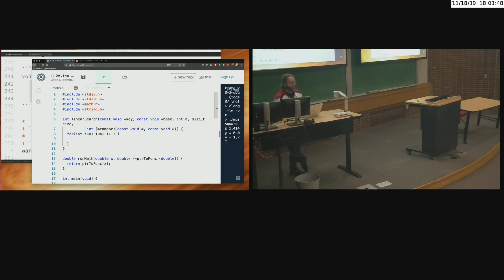All right. Now, before, when this was integers, I would do something like this. If base sub i is equal to the key, then I will return i, the index at which I found it. Otherwise, if we get through the entire thing and we don't find what we're looking for, then I'll go ahead and return -1. There we go.